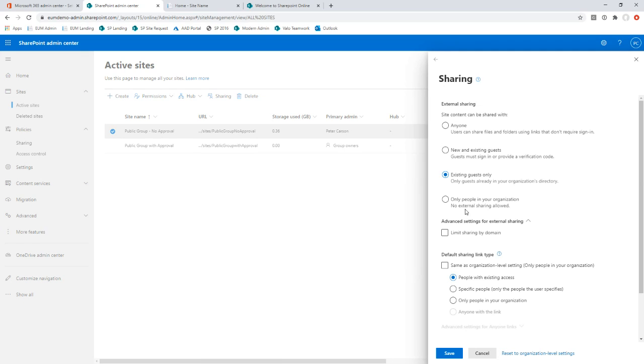So basically, this is applying a more granular set of rules on top of what the tenant itself is doing. So if the tenant said you can share with anyone, but I said existing guests only on this site, that's all I can do on this site. The caveat is that this can't override what the tenant does. If the tenant is set not to allow anyone, even if I choose anyone here, it actually won't even let me choose it in that scenario. I can't make it more permissive than the tenant is. I can only make it less permissive.